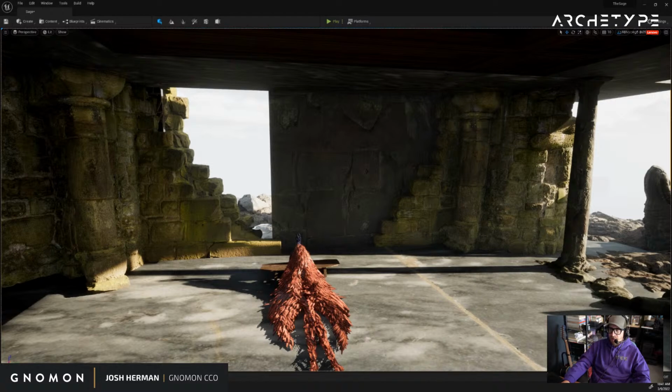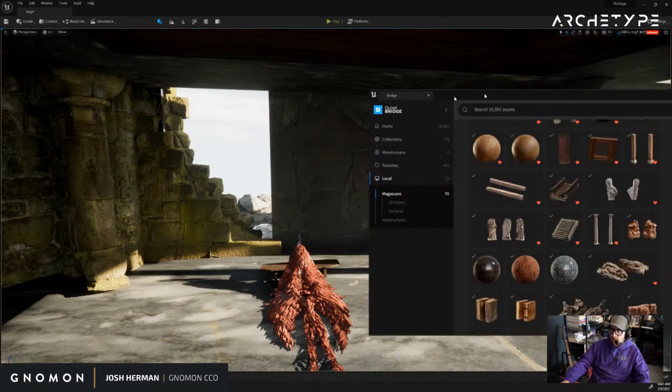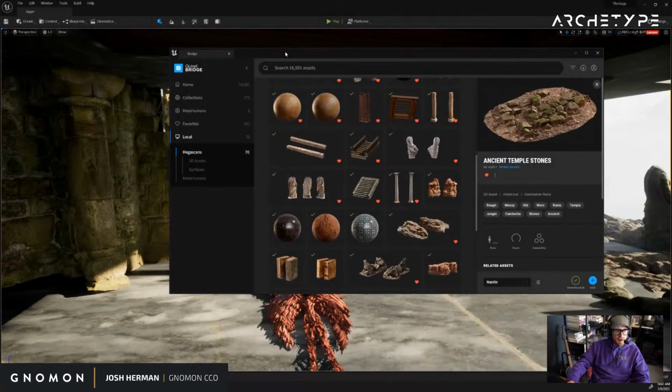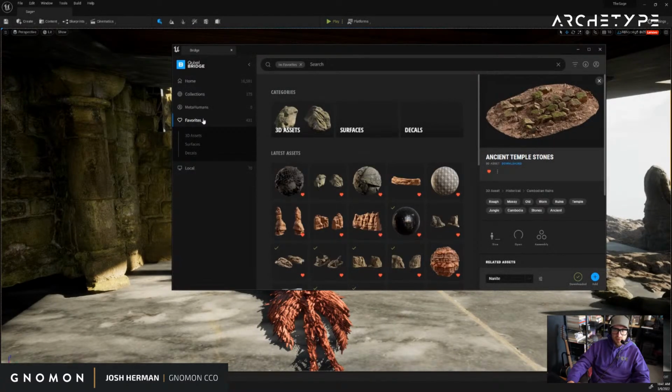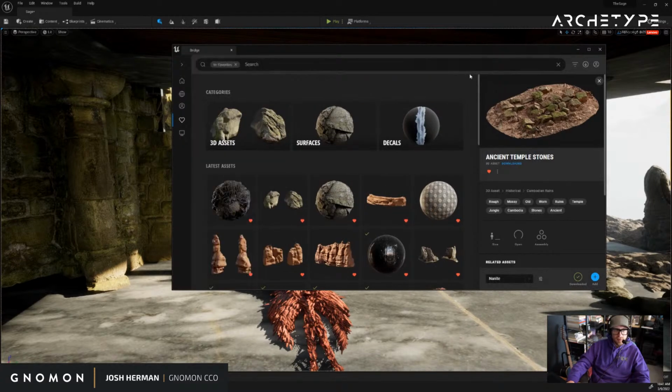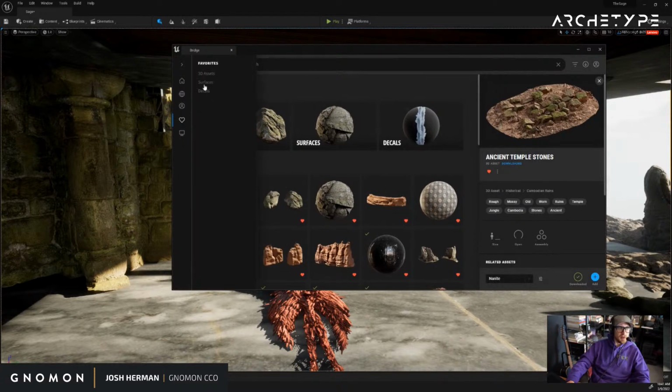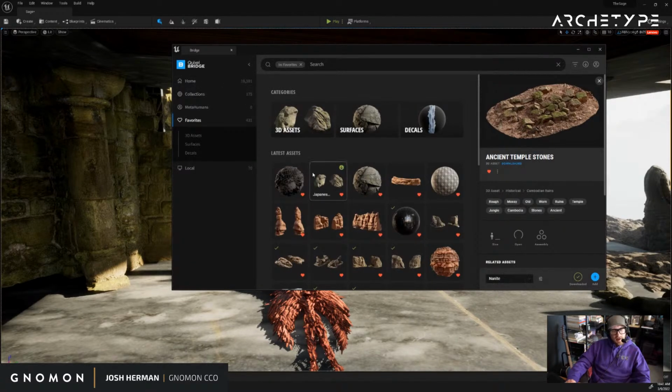One piece of feedback that I would have for Unreal 5, or at least with the bridge, is I wish I could have folders of favorites. I don't think there's a way to do that. Right click. I'm trying to make one now. Folder. Create folder. Nope. It's not listening.